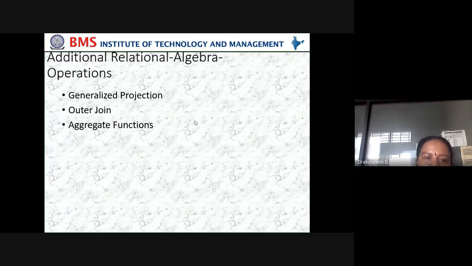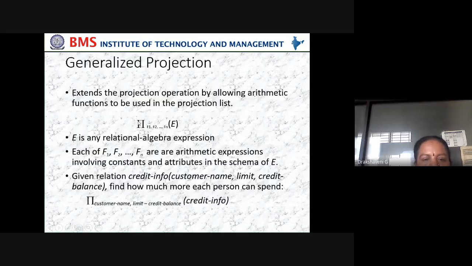Next, we have started with checking what a generalized projection is, what an outer join is, what an aggregate function is. So what is the generalized projection? It extends the projection operation by allowing arithmetic functions to be used in the projection list. That is pi, f1, f2, etc., fn of E. What is E? E is any relational algebra expression. Each of f1, f2, etc., fn is an arithmetic expression involving constants and attributes in the schema of E.